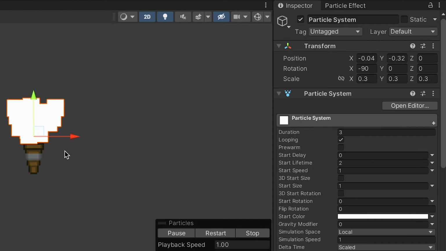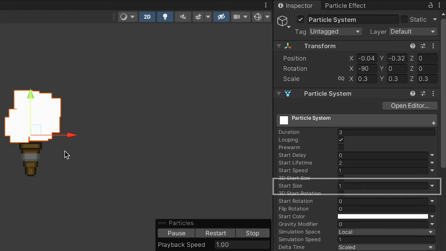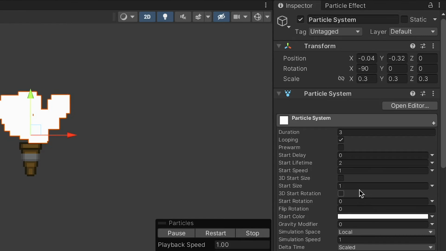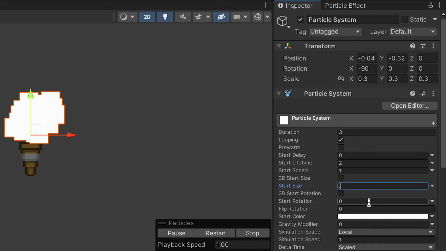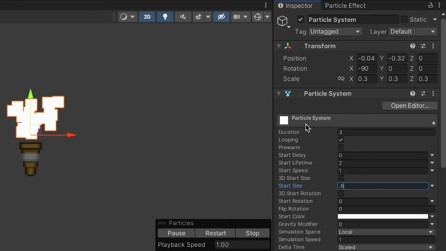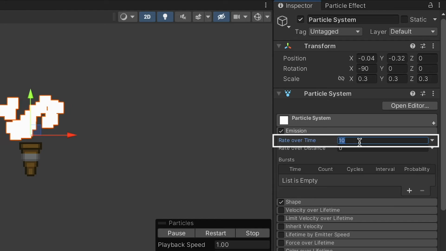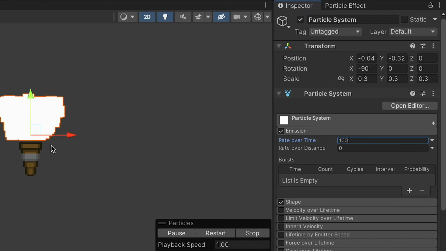Now still working within our particle system window, we're just going to head down to start size, which you guessed it, is just the size of the particles at the start. And we're going to move that down to 0.6, which will just make it fit our sconce even a little better yet. If you head into emission, we're going to change the rate over time from 10 to 100, which just gives us a much fuller looking flame.